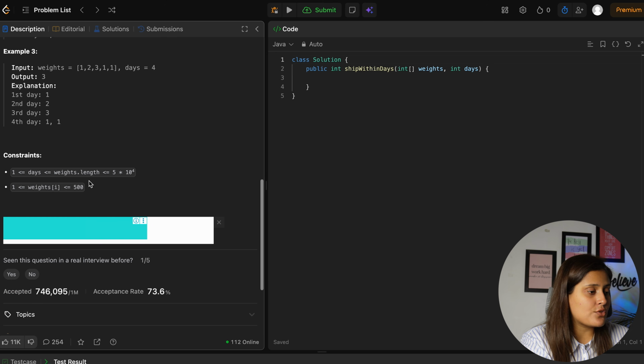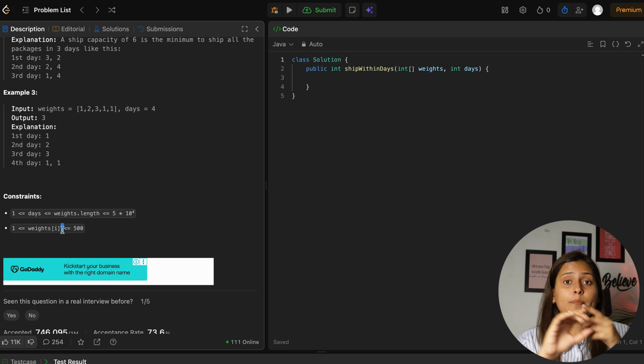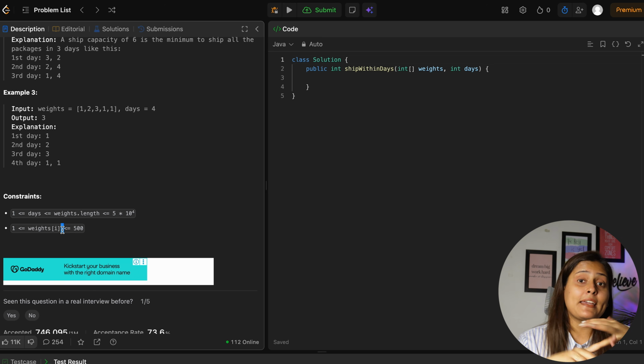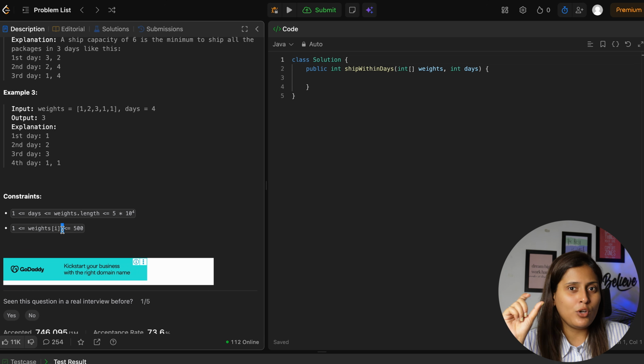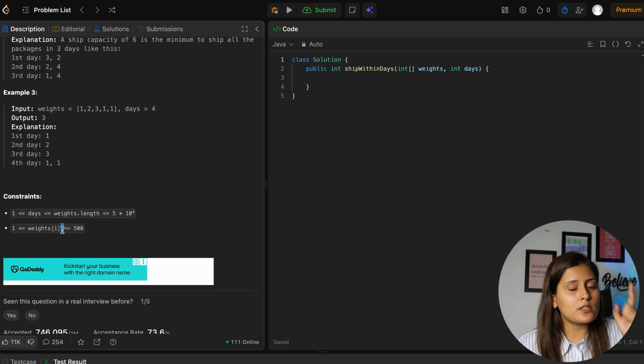So let's read the constraints. The constraints say weights length will be up to 5 into 10 power 4 and weights of i can be up to 500. Why do we always read this? Because it will help us to calculate, because it is binary search, right? The way we calculate the mid, low plus high divided by 2, or else low plus (high minus low) by 2, will be decided on these constraints. If we have to apply binary search, we will apply it on some lower to higher value, correct? So what low to high value can we expect? All these things depend on the constraints. So it is very important to read the constraints while reading the problem statement.